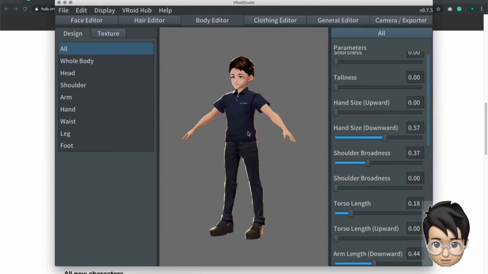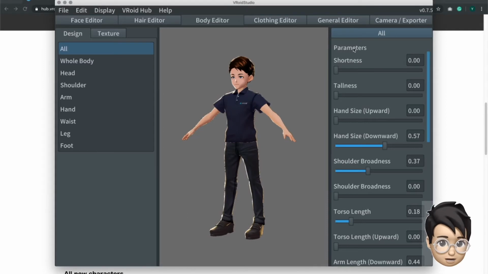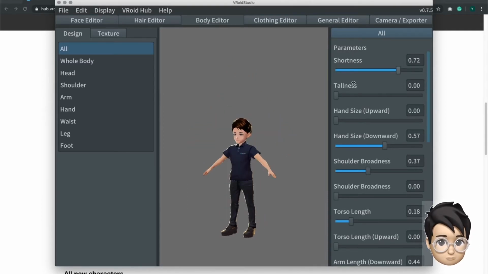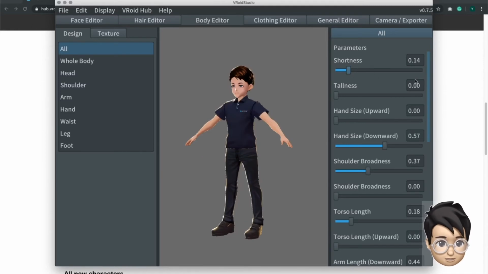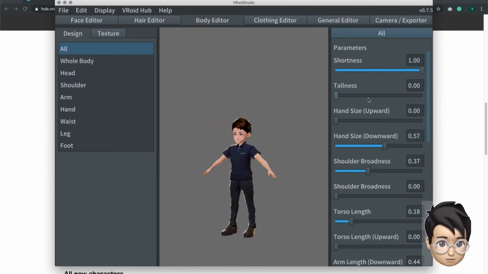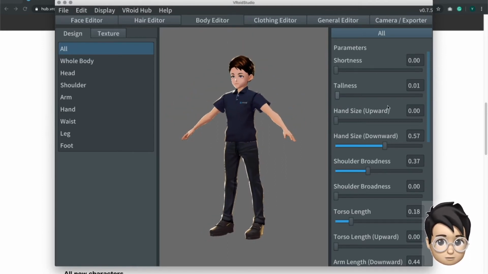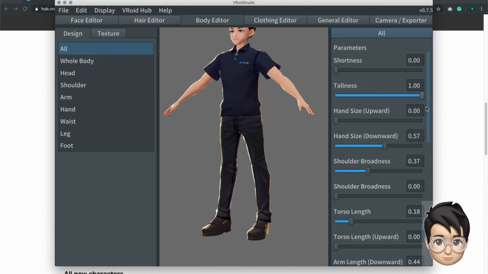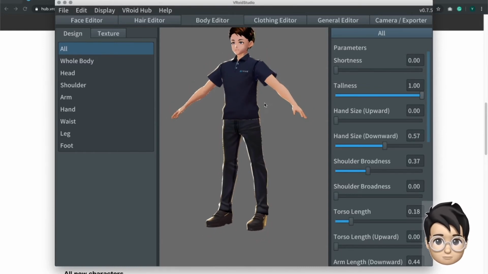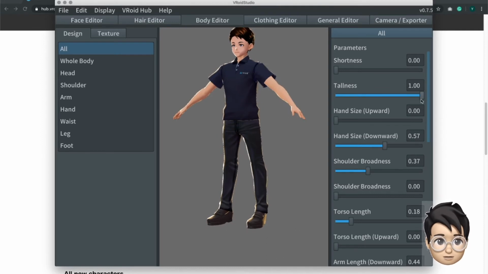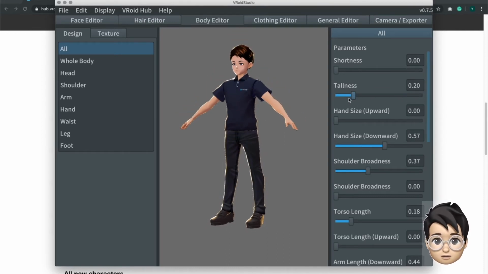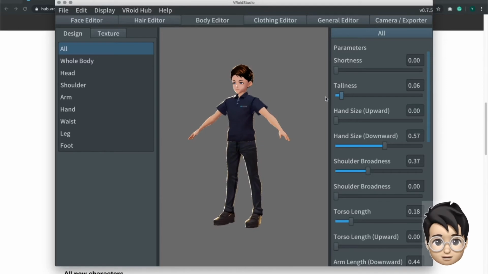So you can check it on all the angles. You have shortness and tallness. So shortness, of course, makes you smaller. Tallness makes you taller. So if you want taller, you can make taller. And what you can see is it's the body. So if you make your character taller, the head size remains the same. So basically you're creating new proportions in regards to the head.